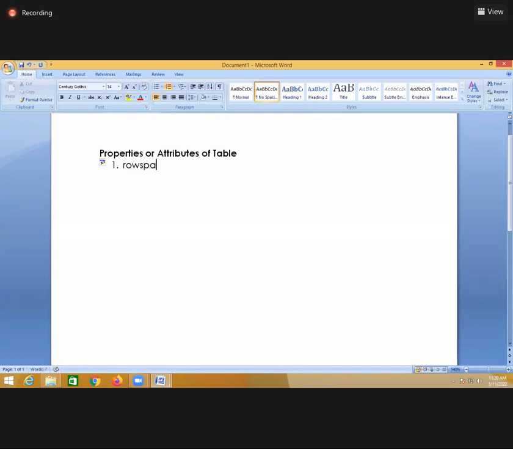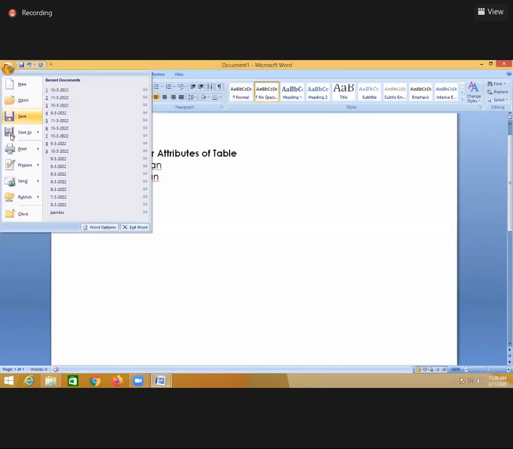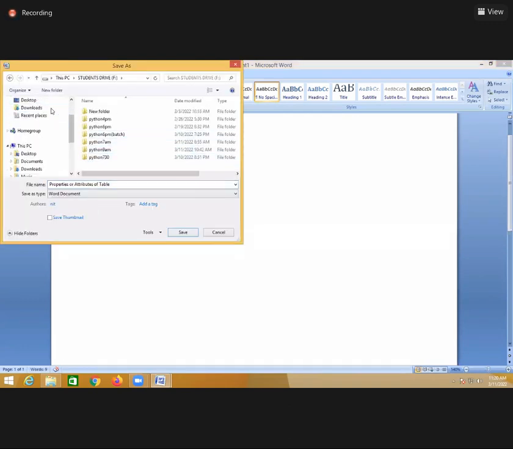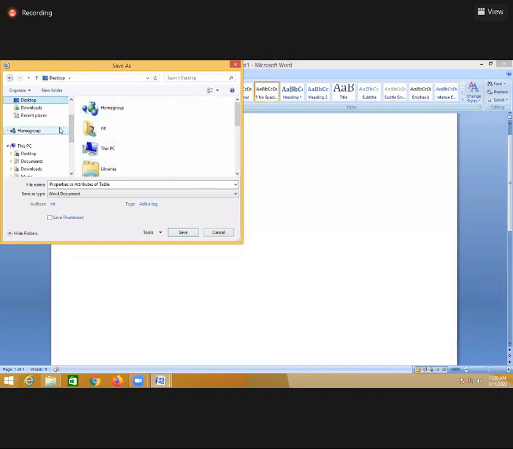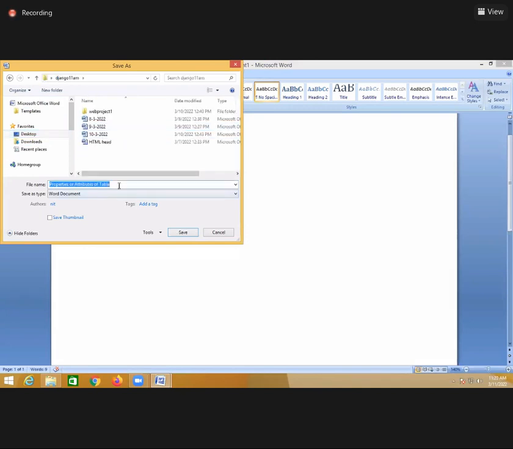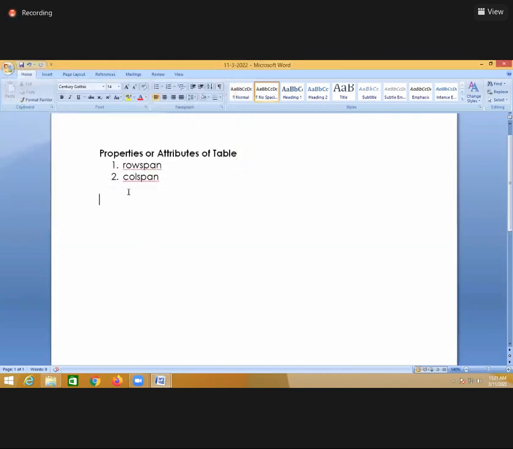There is an attribute called row span, and there is an attribute called column span. Let us talk about this: row span and column span. What is the meaning of row span and column span?